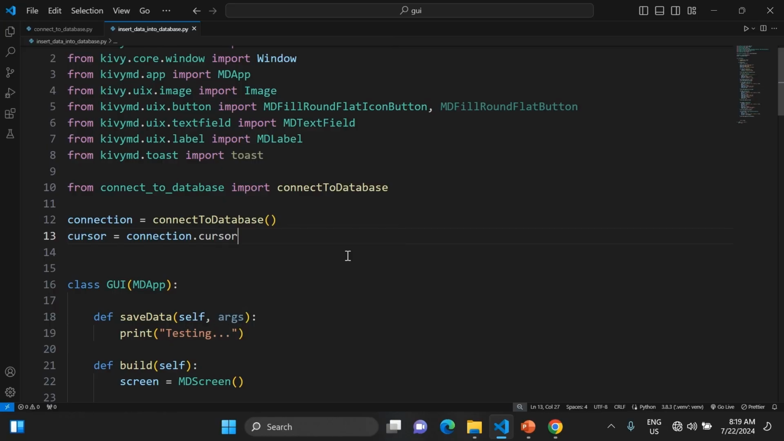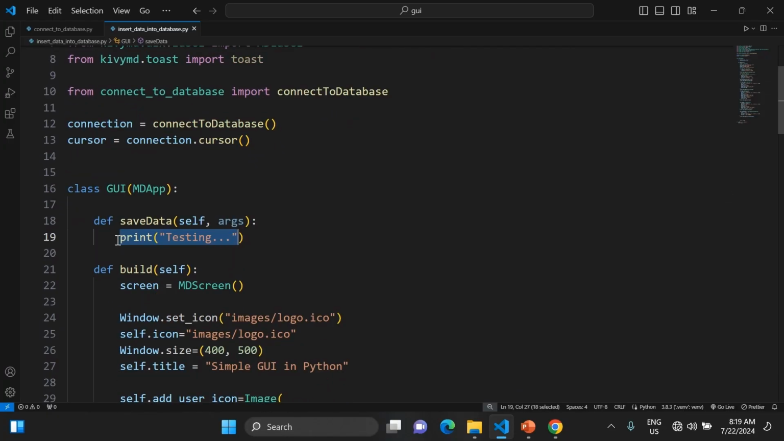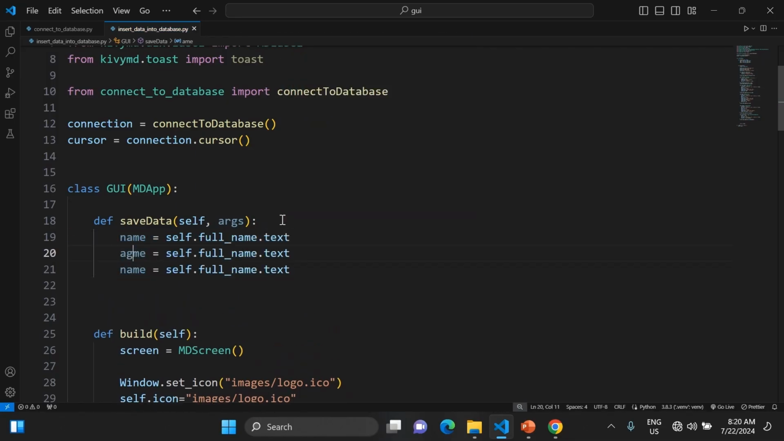Then the next thing we need to do is come around here, where we had created a method before called save data. We will now create the various variables, that is name, age, and gender, just like we saw in the database table earlier. These are the parameters, the variables that we'll use.